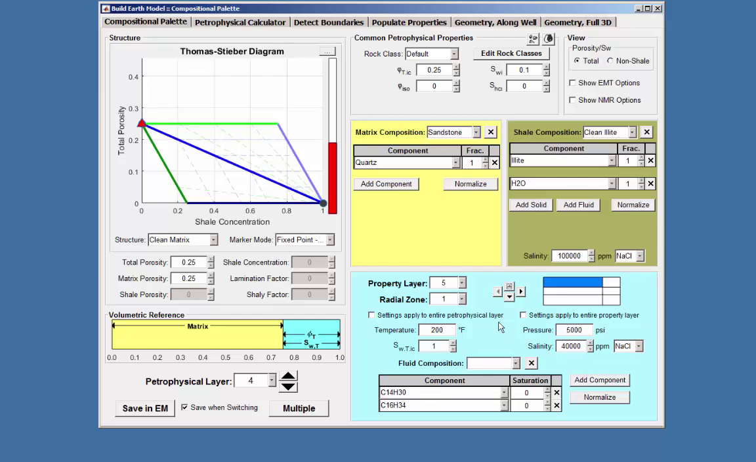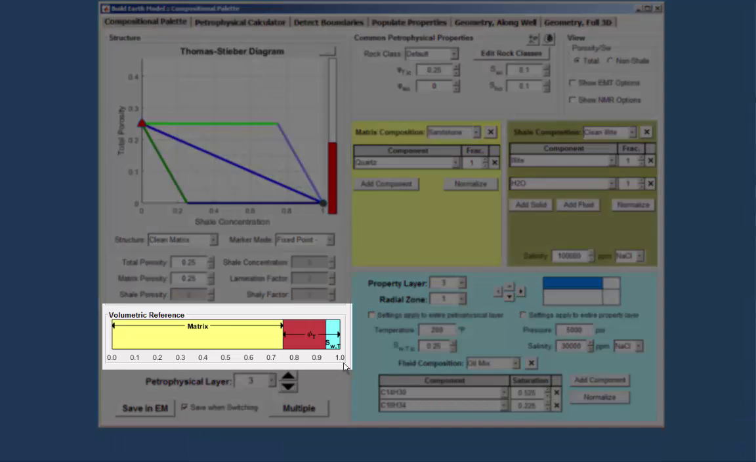The properties specified in this area can apply to the entire property layer or even the entire petrophysical layer, depending on which one of these boxes is checked. If the settings apply to the entire property layer, then the property layer is highlighted, as seen here, both zones 1 and 2. If settings apply to the entire petrophysical layer is checked, all layers are highlighted within this petrophysical layer. The next panel for presentation is the volumetric reference.